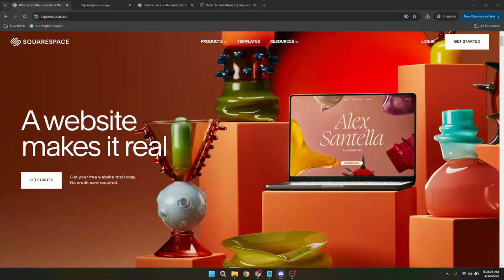In today's video, I'm going to teach you how to embed an iframe on your Squarespace website. This quick and easy guide will have you up and running in no time, so let's dive right in.